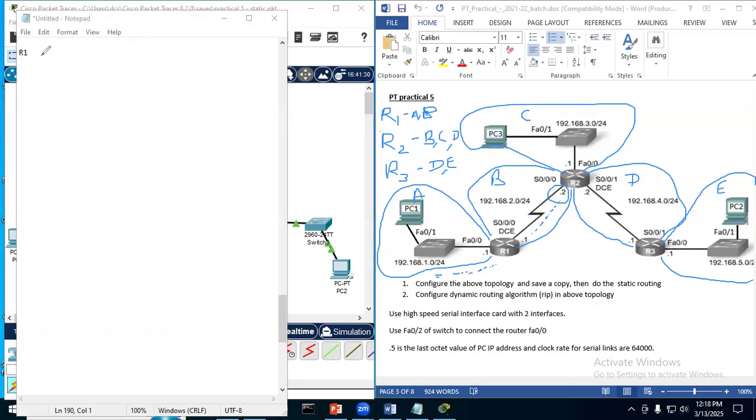So using that knowledge, we are going to build the router IP route command, right? So IP route. First we have to tell about the network C. Network C is 192.168.3.0.